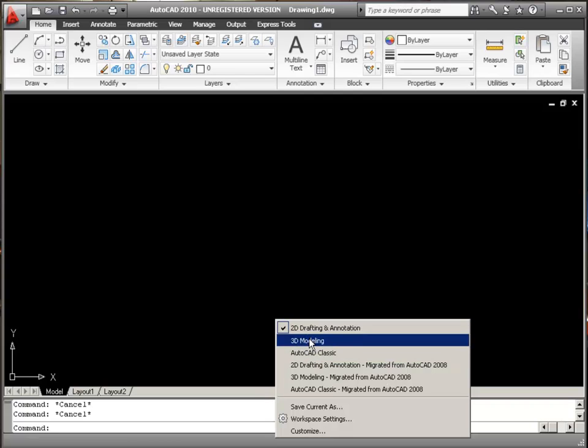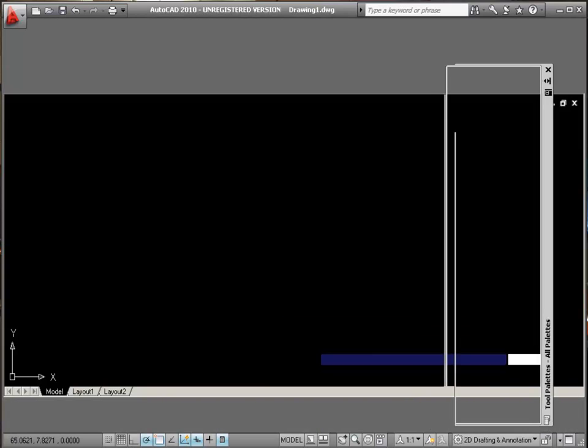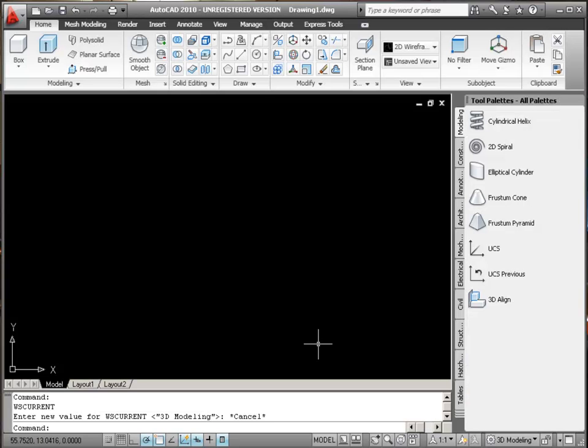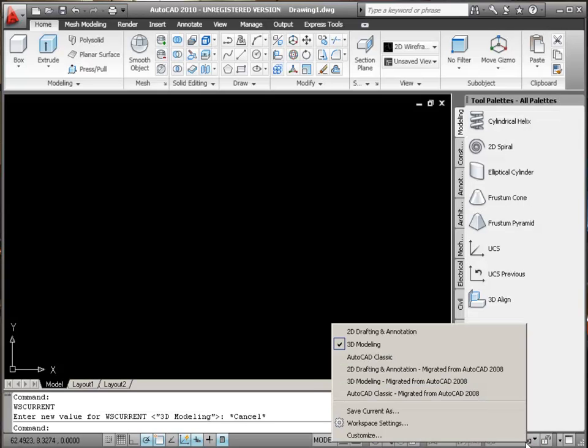In fact, it gives me the option to format this overall screen into some paneling very focused on certain types of design. For example, there's a bunch of panels set up for 3D modeling. You click on it, it brings up all the palettes and things associated to do a good 3D model. Then there's 2D drafting and annotation, which is what we were on, and then you've got AutoCAD Classic.